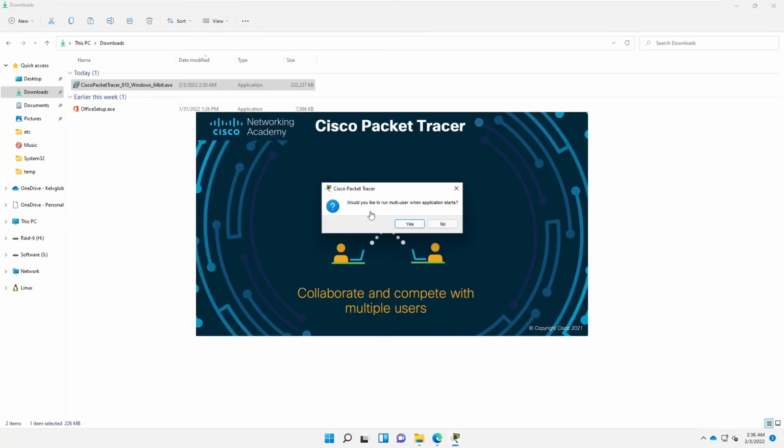Here I'm receiving a message which says, would you like to run multi-users when application starts? I can just say no. As you can see, it says collaborate and compete with multiple users at the same time. But if, for example, you are just doing this alone for some practice, you can run this as a single user, and then you will start creating some packet tracing.